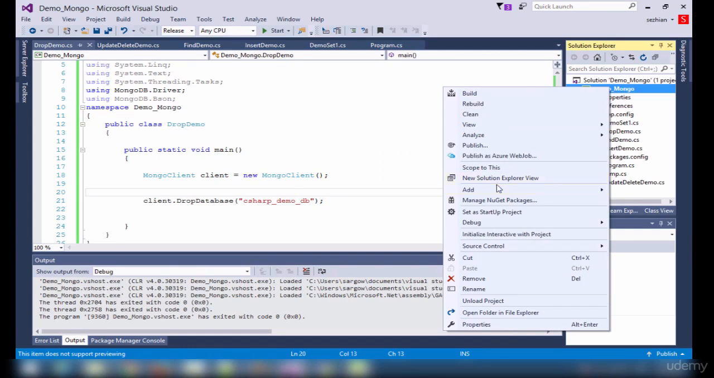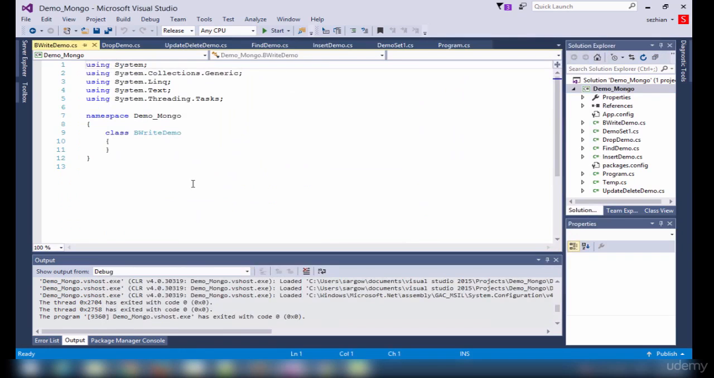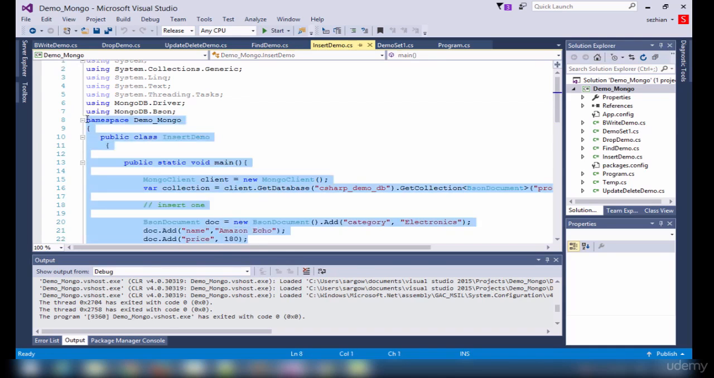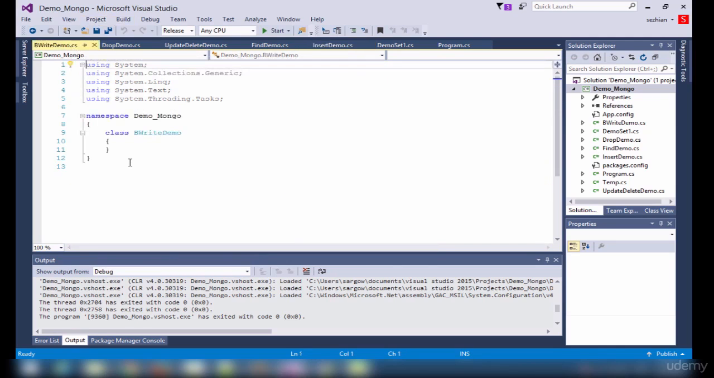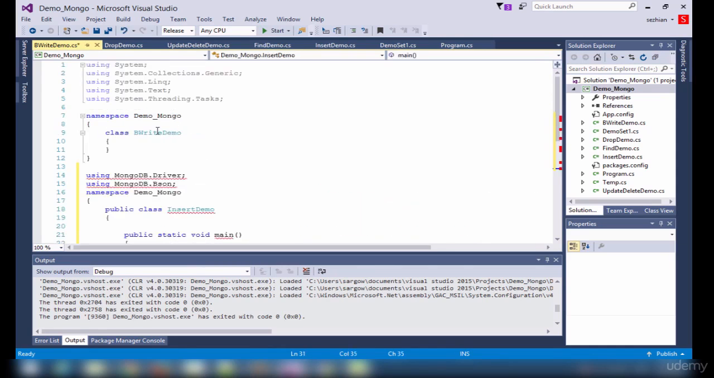The next one in our list is bulk write, run command and GridFS. Let us start with bulk write. It's very interesting. So a new class to do that. Bulk write demo. Let me copy the code base from here.